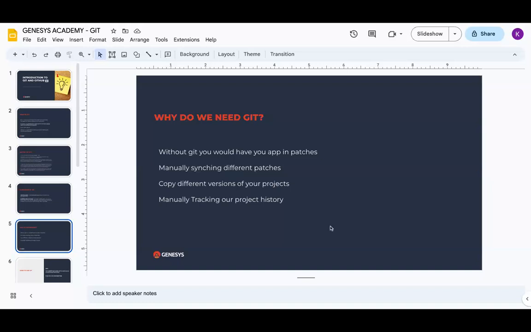So that's it about why we need Git. I was talking about how it also allows you to see history. You can see when someone made a change. You can see who made the change, the author that made the change. You can see the ID of that particular change.